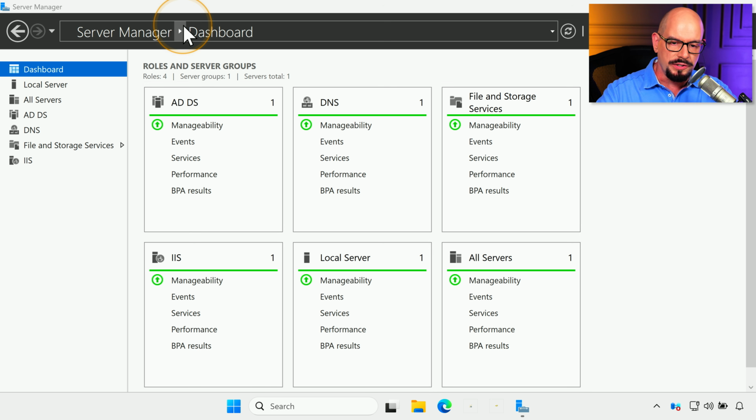This is the main screen of my Active Directory server. You can see it is the Server Manager. This is what comes up by default when you turn on this server. And there are a number of different servers and processes running on the system. The very first one that we see is the Active Directory Domain Services, ADDS.